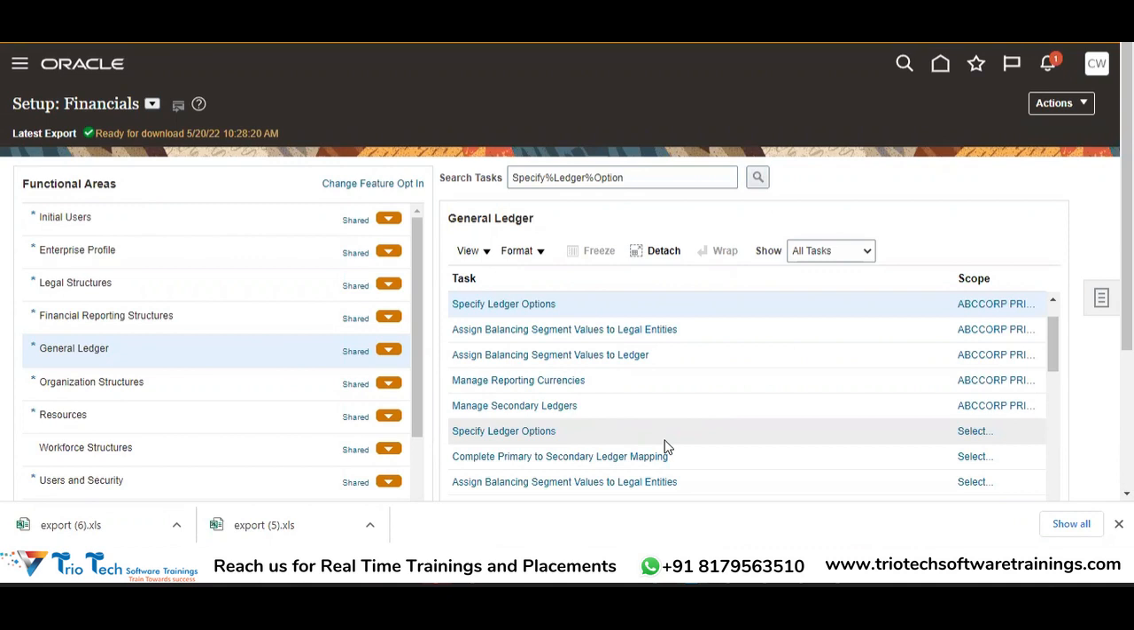Even though only the mandatory ones are required to begin with, I have explained other things also which govern certain control aspects, or certain features related to the journal entry or balancing, or for that matter the sequencing, all those things, which is again part of specify ledger options. I've just given you a walkthrough of those things.